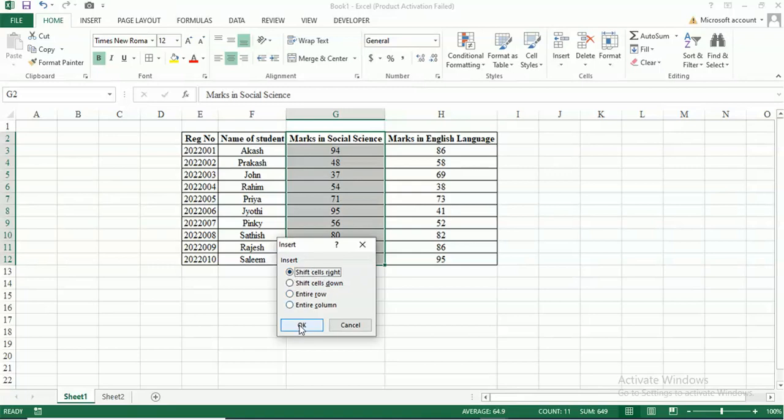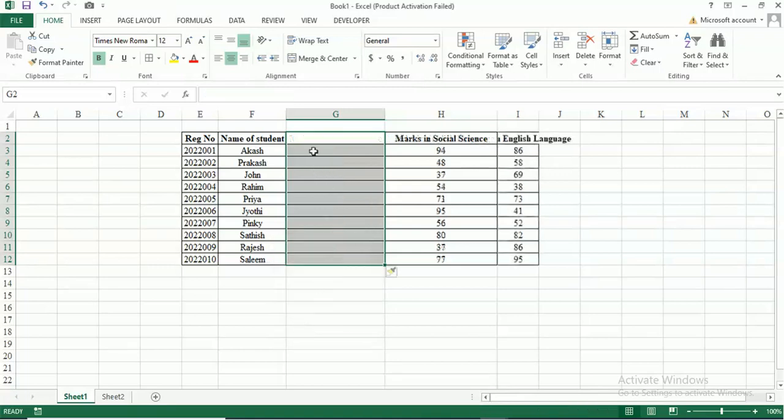So shift cells right and click OK. Now it shifted the entire column to the right side and made one column empty. So this is how Excel added a new column in between the table.